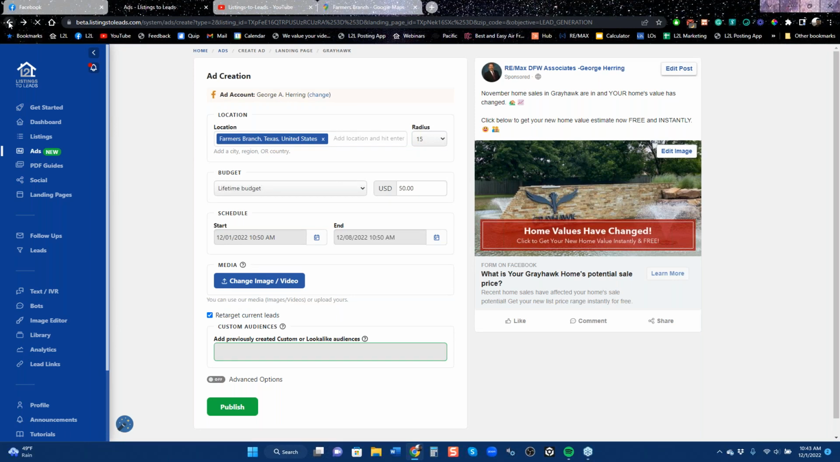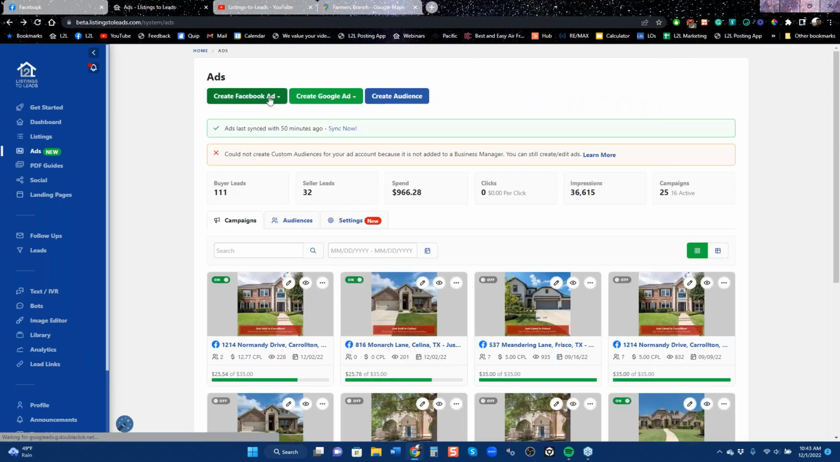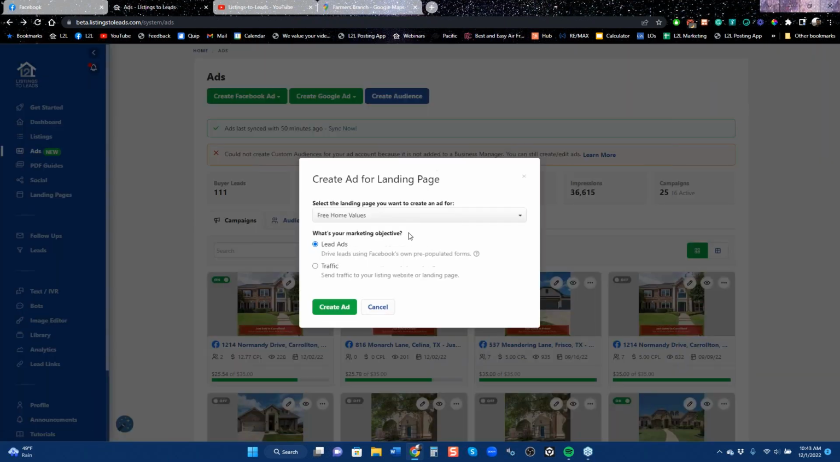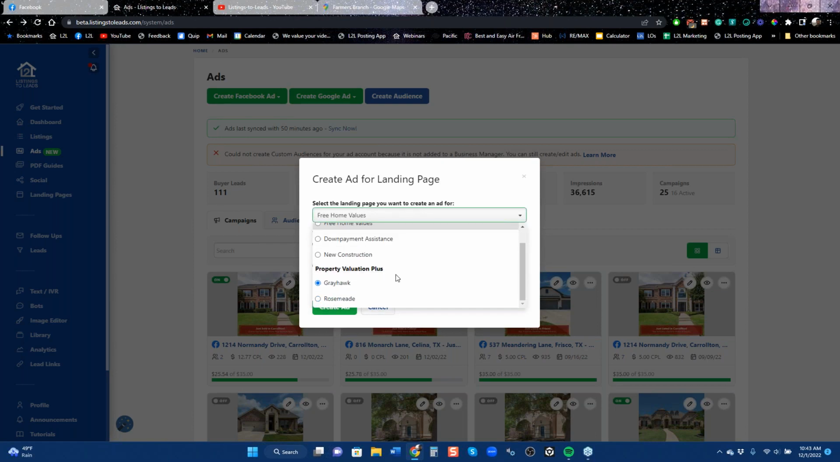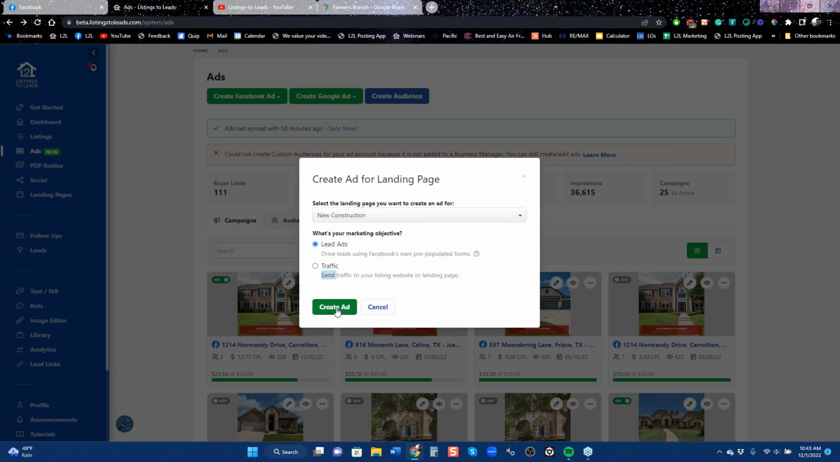So we talked about PDF guides. We talked about how to market listings. We also talked about home value, right? But you can also create buyer leads, custom buyer leads, right? They didn't create any here. So create custom buyer landing pages. And I will say this, I'll take us over to the landing page section just a second.